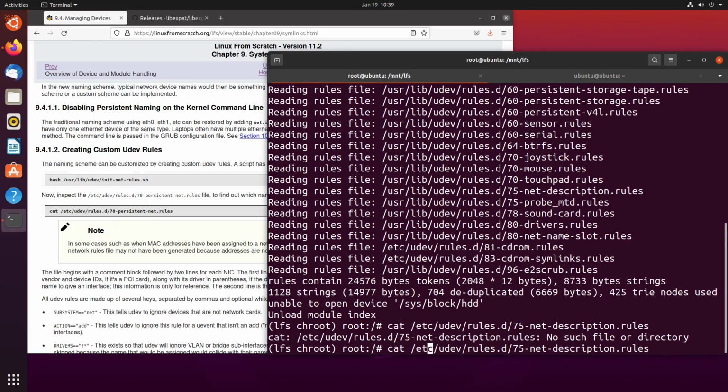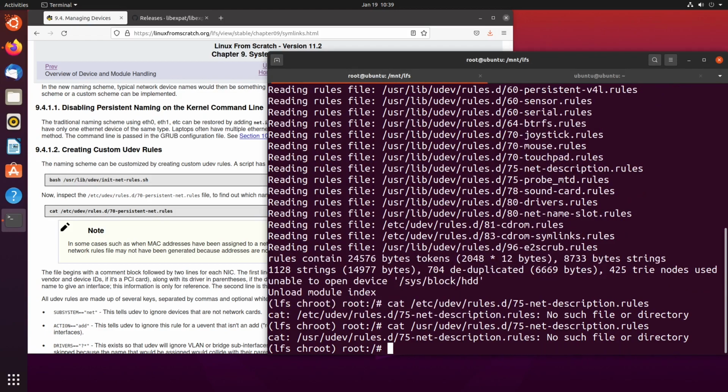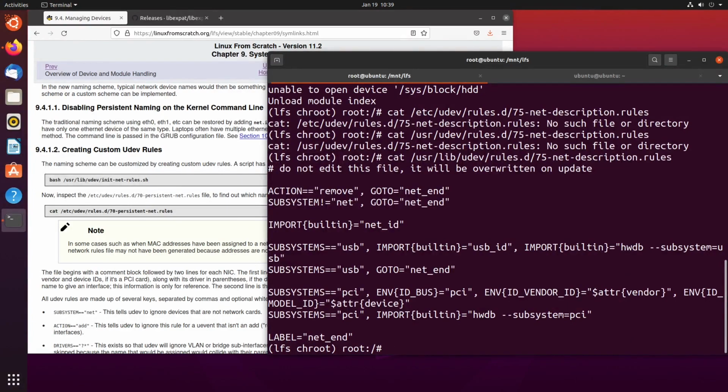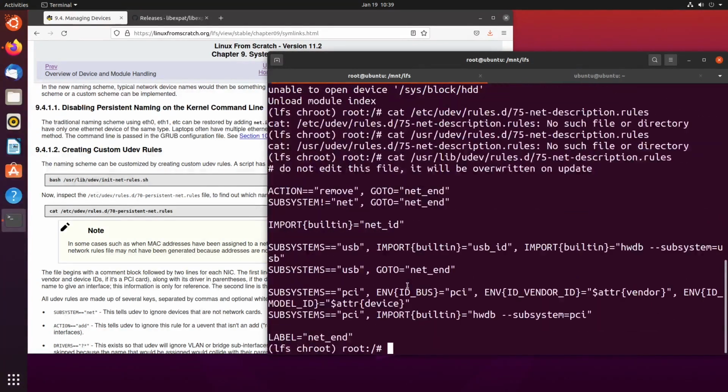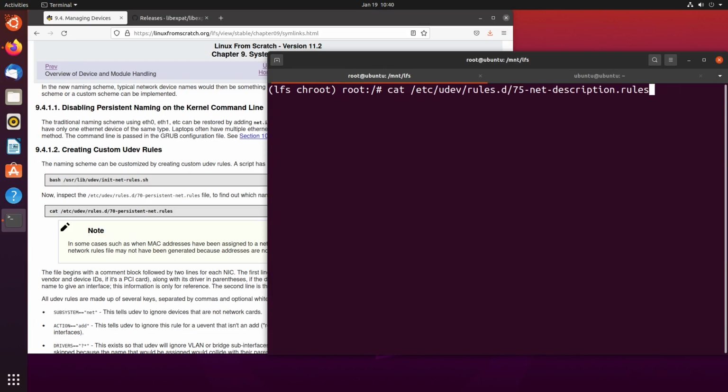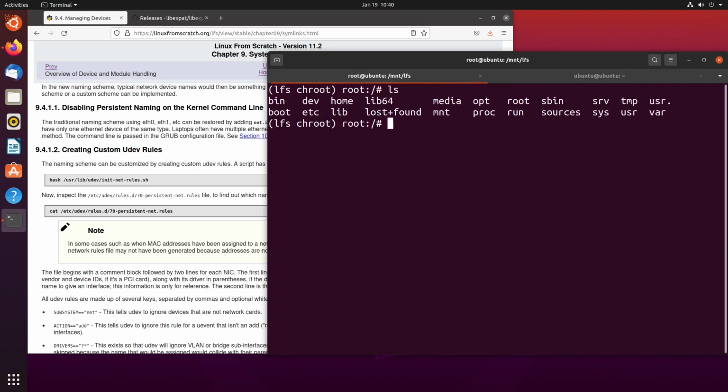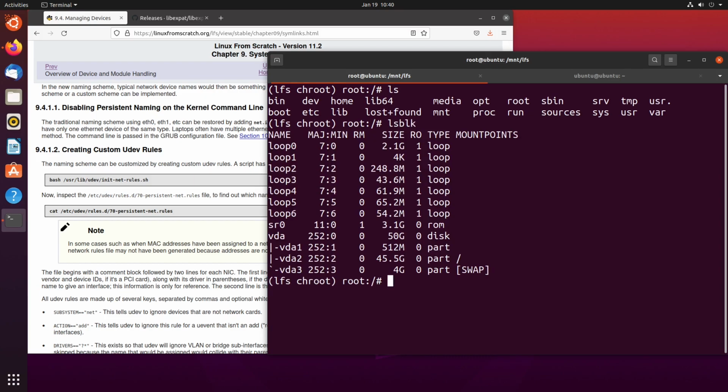As we can see here, it's in usr instead of etc. Okay, let's just copy this and just cat. So as we can see here, it's working now, but what we can find is not the networking device that we were looking for. So ideally, we want to do lsblk. Okay, so list our block devices. As we can see here, all of this is set correctly.